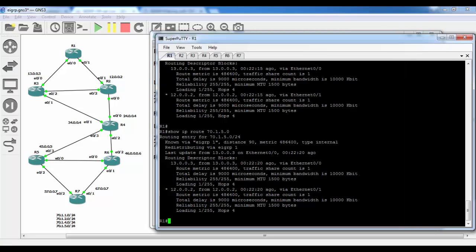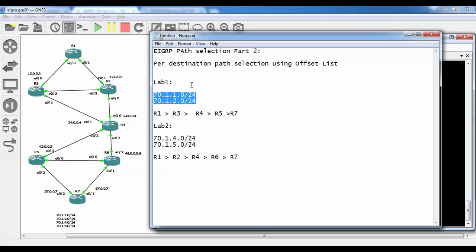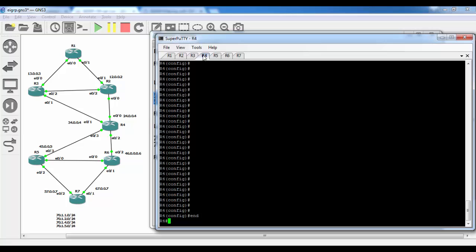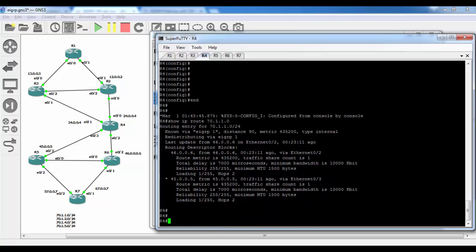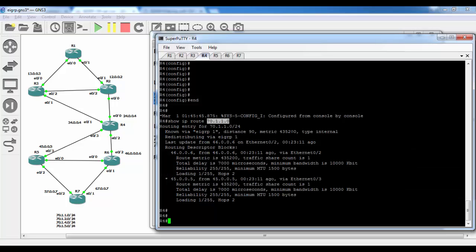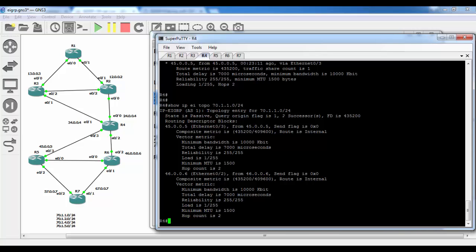Let's do this practical. Before starting with lab 1, we need to check on router 4 how these two prefixes are being learned. Let's go to router 4 and check show ip route for 71.10. We are choosing two paths to get to destination 71.10, and when we do show ip eigrp topology for the 70 prefix /24, over here as well we can see we have two successors for this destination.